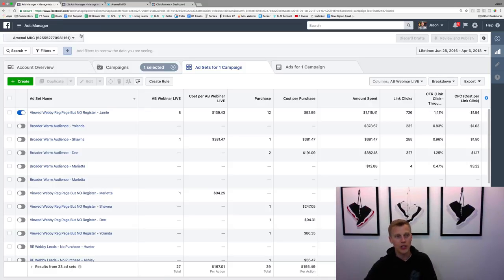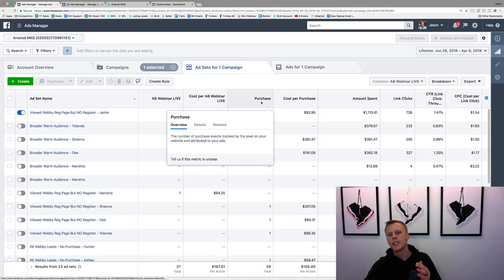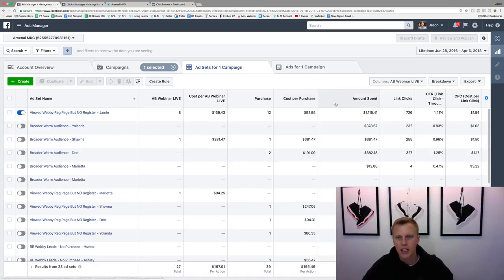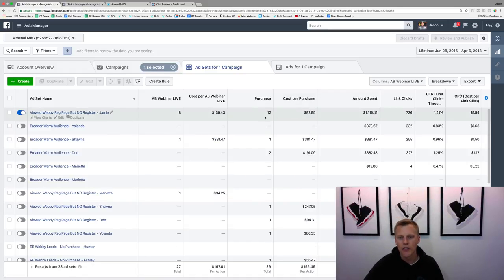So I just want to show you guys right here. This is inside my main ads account. You guys can see these are the purchases. Every time you see a purchase happening right here, that is a purchase of a $1,000 ticket item that comes into our business. Now, if you look right here at the cost per purchase, look for this one right here. It cost $92.95 to get a $1,000 purchase. So overall, the amount spent was $1,115 to make $12,000 in revenue.